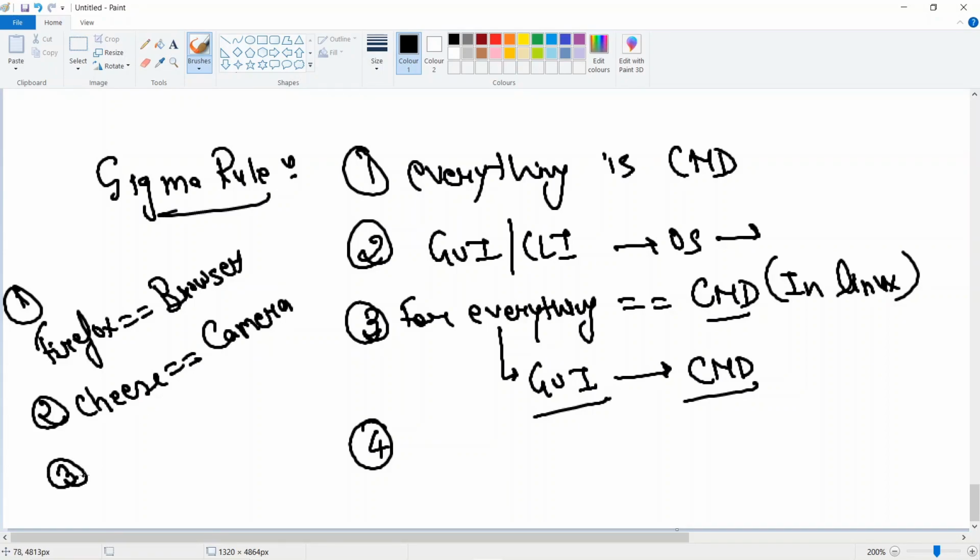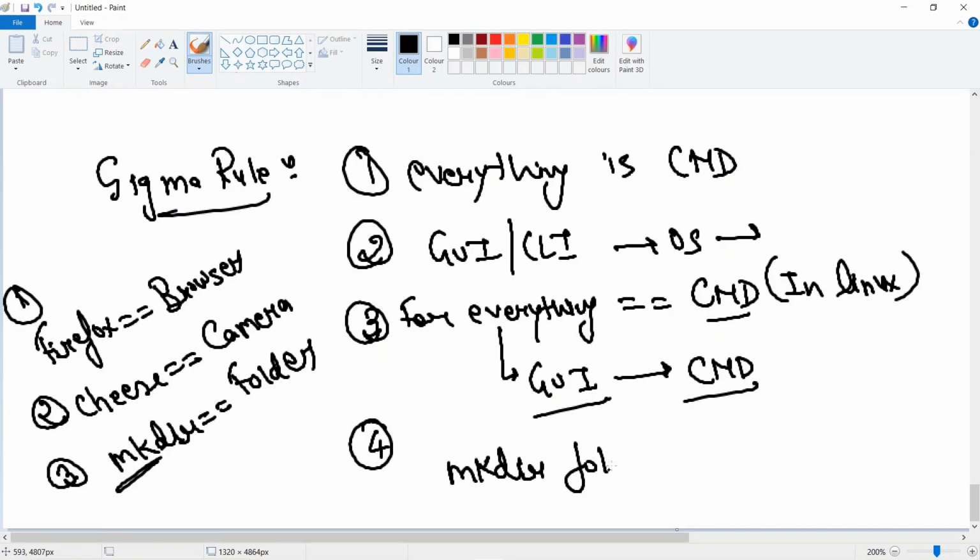The third one is mkdir. This is a command that we're going to discuss in more detail in upcoming videos. But as of now, you know that if you want to create a folder in your Linux operating system, you need to run this command with some folder name. That's it. So for creating a folder, there is a command. Similarly, for everything there are multiple commands.